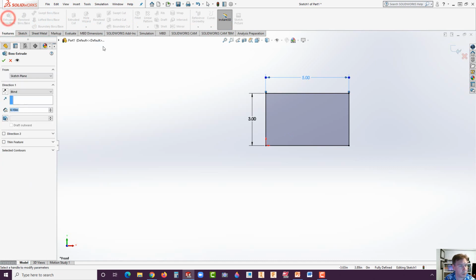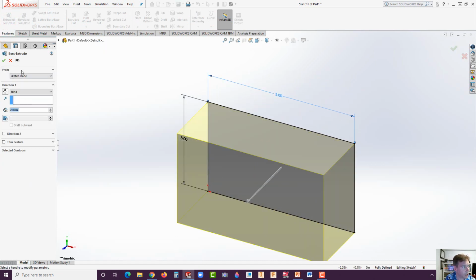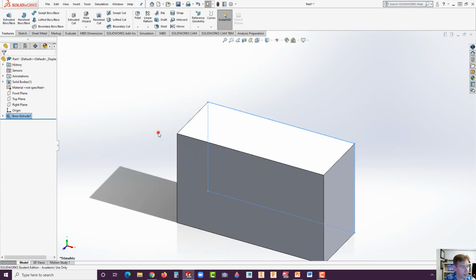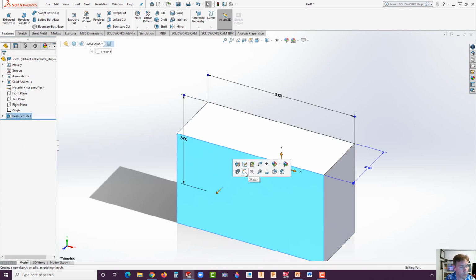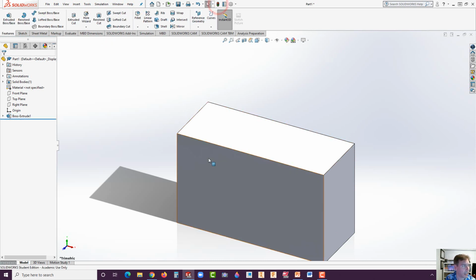So just go to extrude, and we're going to make that 2 inches thick. Hit the green check or enter. And I'll select that face, go to sketch. Oh, you know what? Actually hit rebuild to exit that sketch. Let's use the hole wizard tool here. We haven't used that since exercise 4 in the beginners class. So go to the hole wizard.